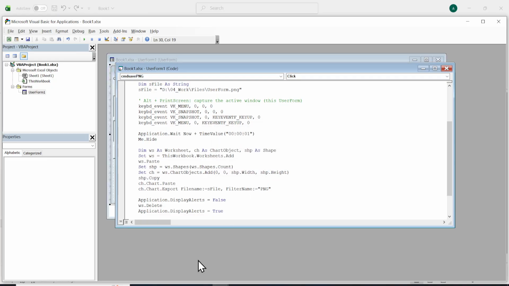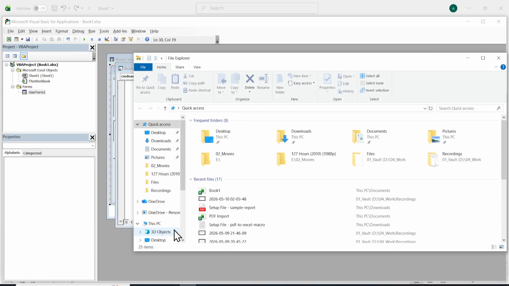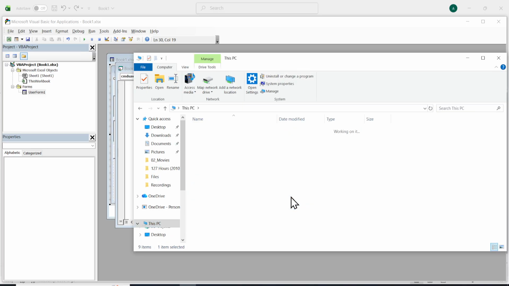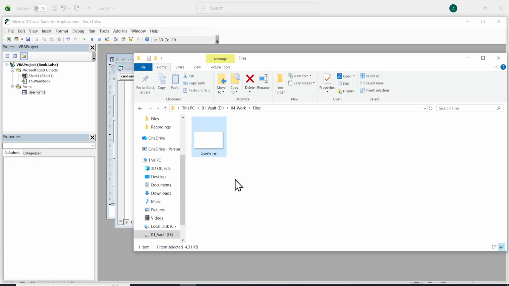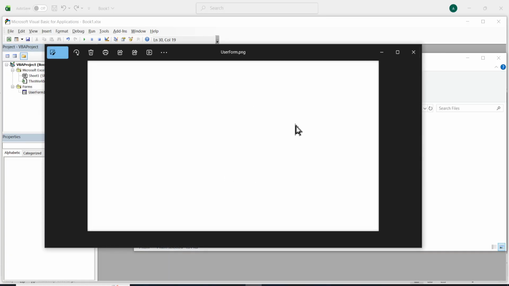Finally, let's confirm the PNG was created. Open File Explorer on your computer and navigate to the folder where you set the file location in the code. Look for the file named userform.png. Double-click that file to open it. The default Photos viewer launches and displays your image.